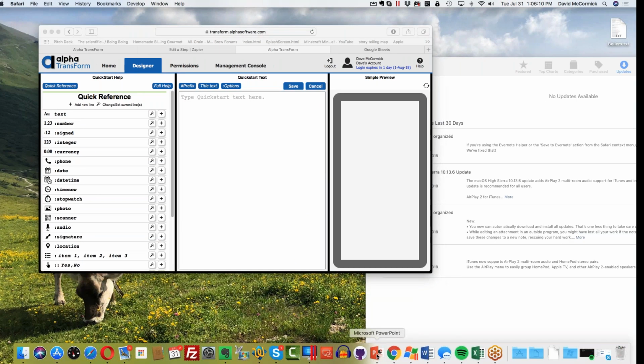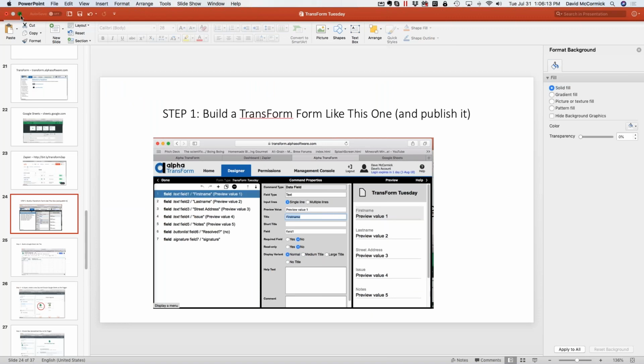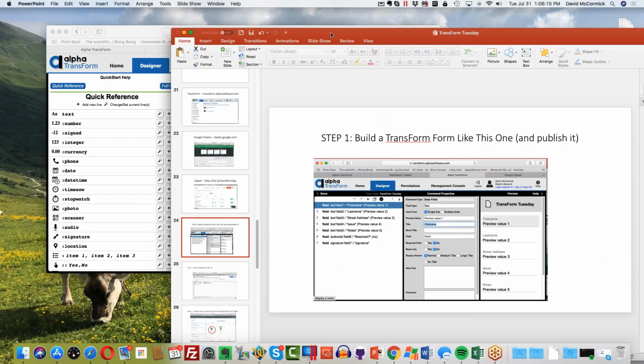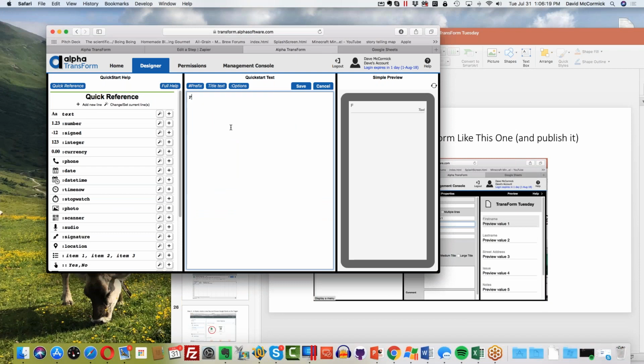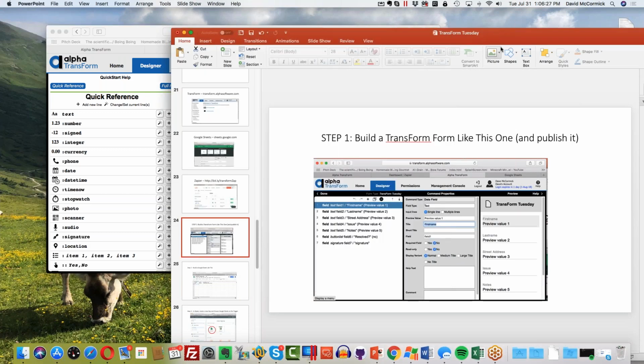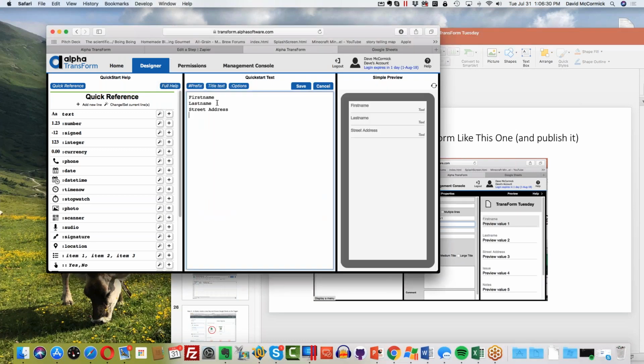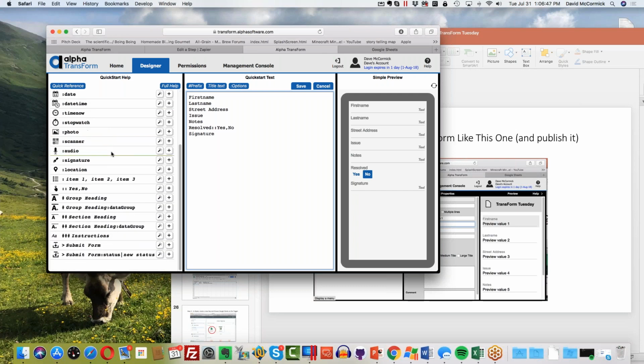And then we pop over here to PowerPoint, just to remind me of the fields that I was using. They are first name, last name, street address, issue, notes, resolved. And this is going to be a yes, no field, so I'll just click the magic wand next to that. And then a signature. And this will, of course, be a signature field, so I'm going to click the signature button right there.